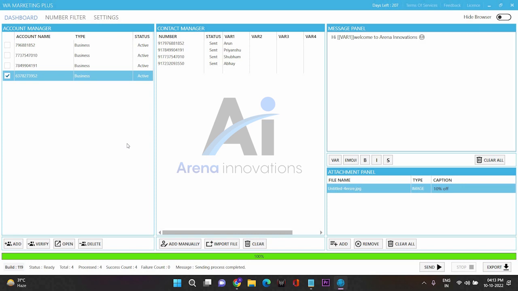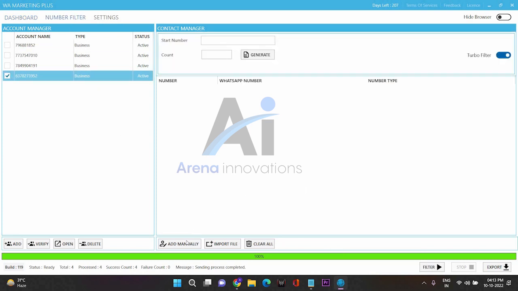Now let's come to the other aspect of this software, the number filter. Here again you can manually add phone numbers or import an Excel file, and you can know whether your client's number is registered on WhatsApp or not.